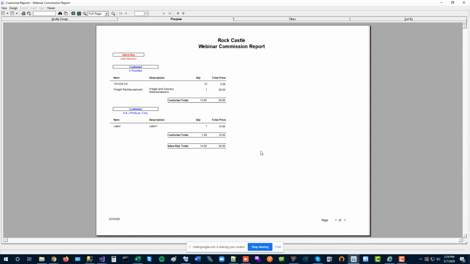That's all the questions for right now. You can continue. All right, so let's talk about the labels and what options All Orders has for label printing.